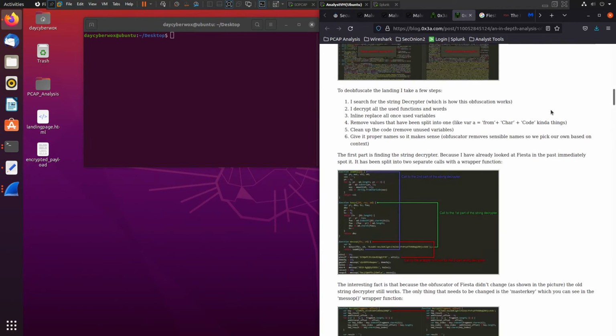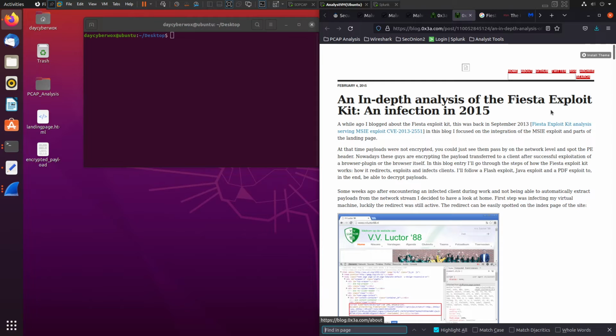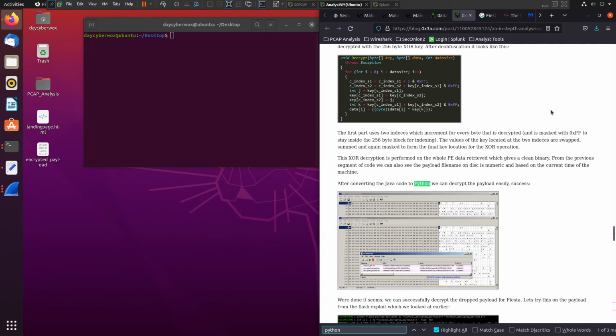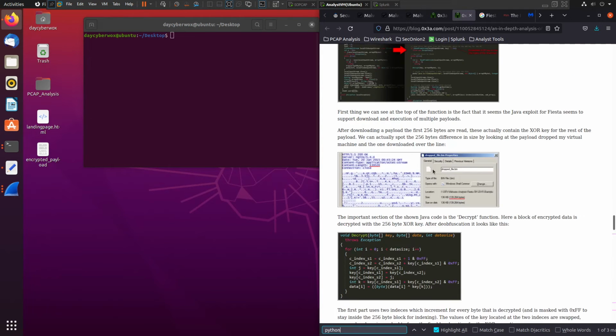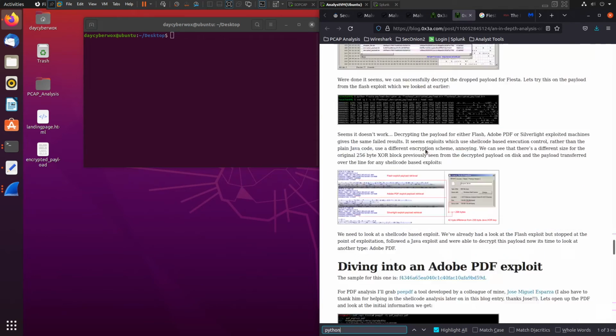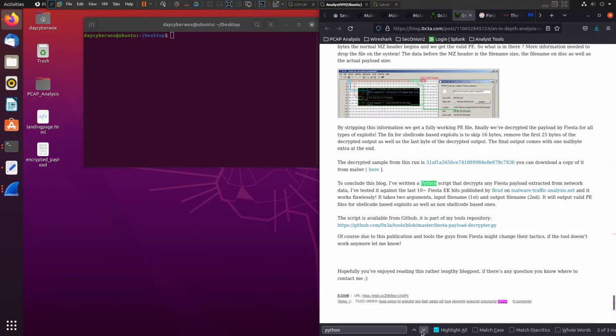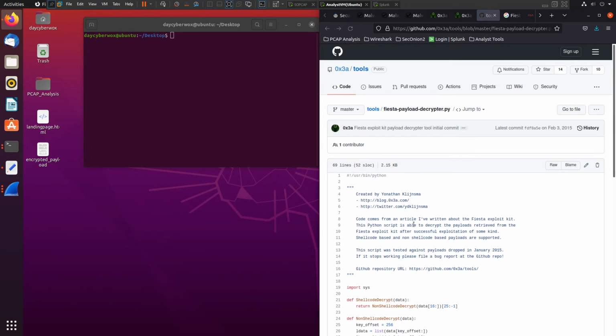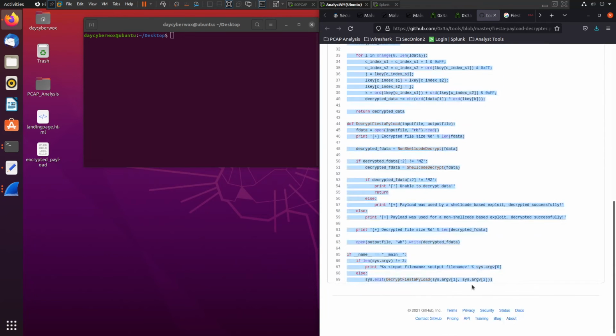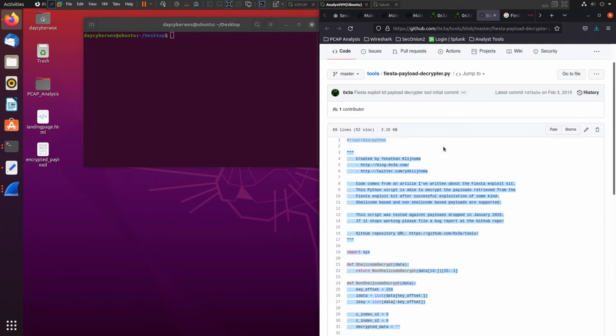Let's just type Python so we can easily find it. Dive into the PDF. Just find any other Python. Okay, right here: the script is available from GitHub as part of my tools repository. So let's go to GitHub. All right, cool. Let's copy this code right here. So that's the script, Fiesta payload decryptor.py.